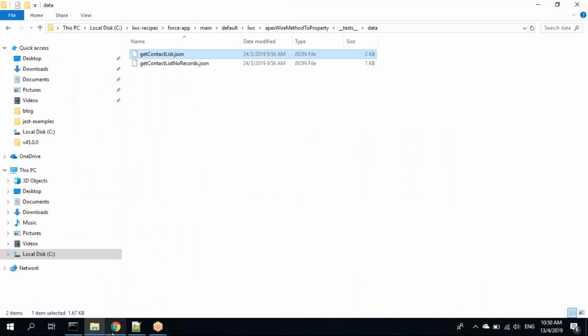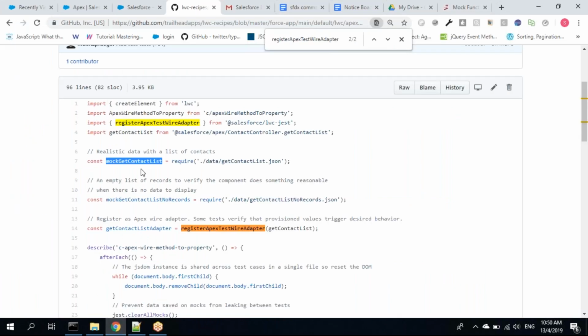Now you are pulling that data here. Whenever you write require data dash, you are pulling that JSON file into this test class. This line is slightly important. You are creating a mock function, the getContactList, which is supposed to have the return type of a list of all contacts. You are mocking it in such a way that it's a dummy, a photocopy kind of thing, using the registerTestWireAdapter function of the lwc-jest module.